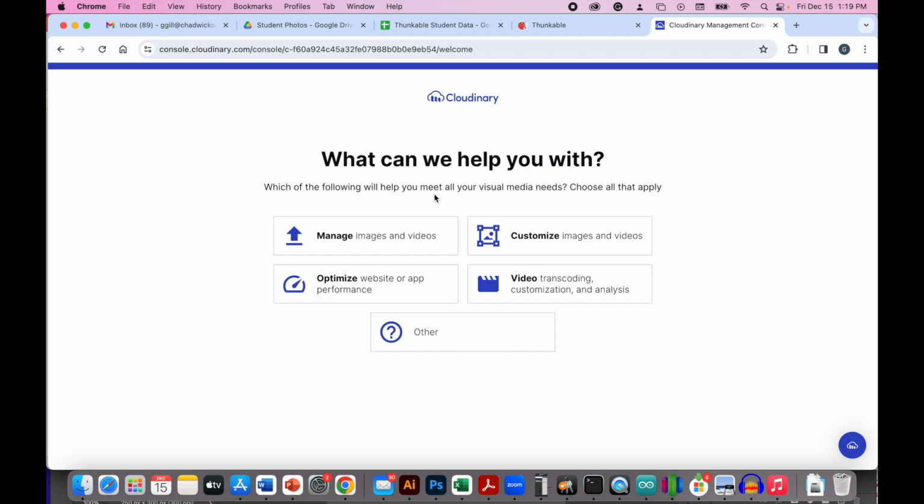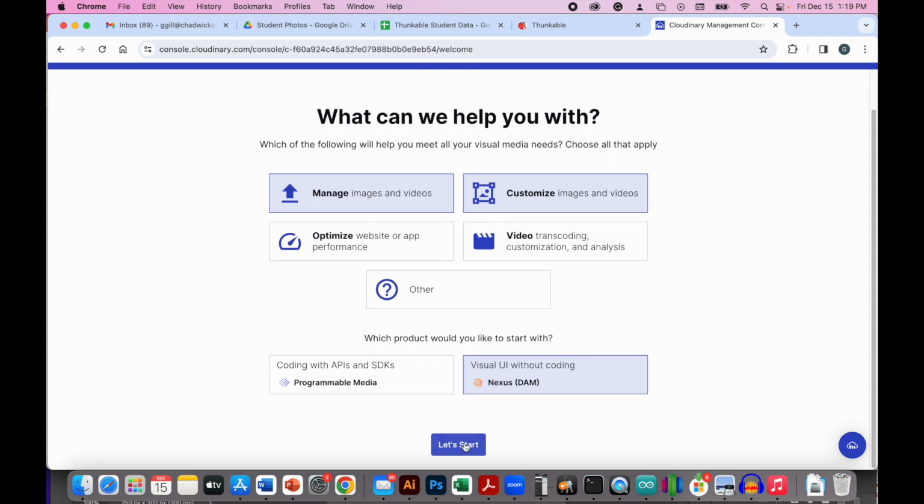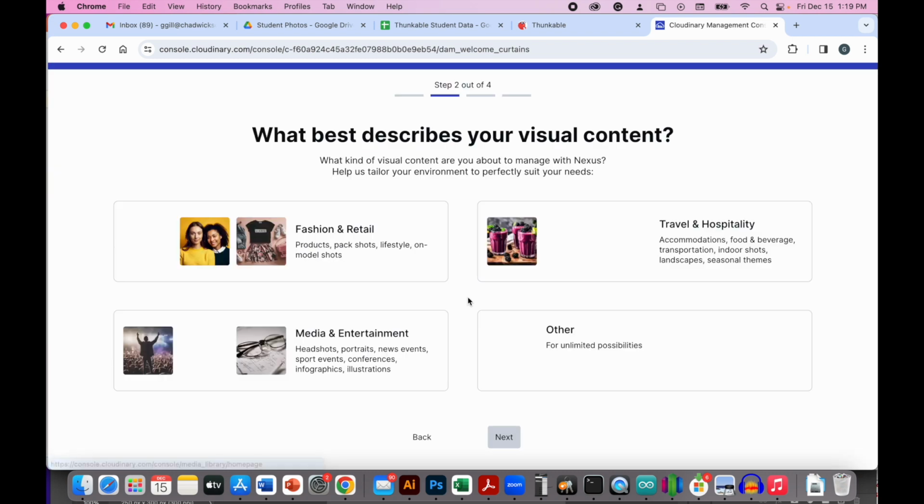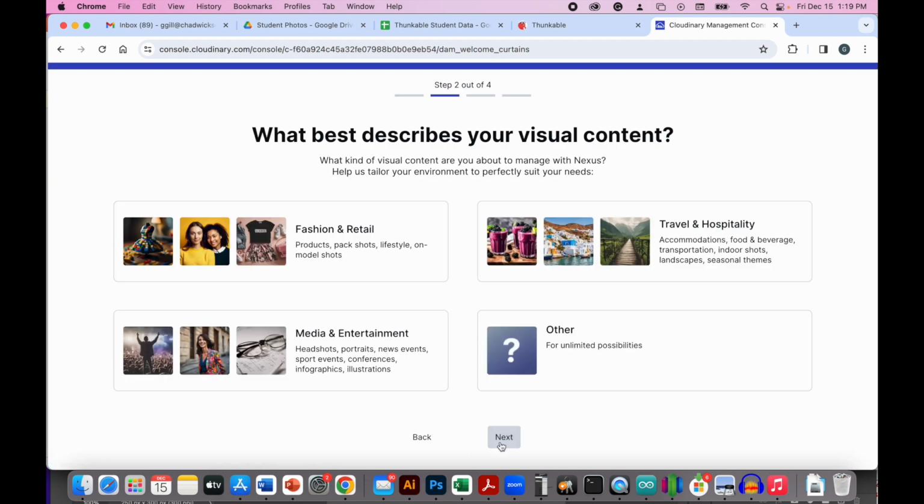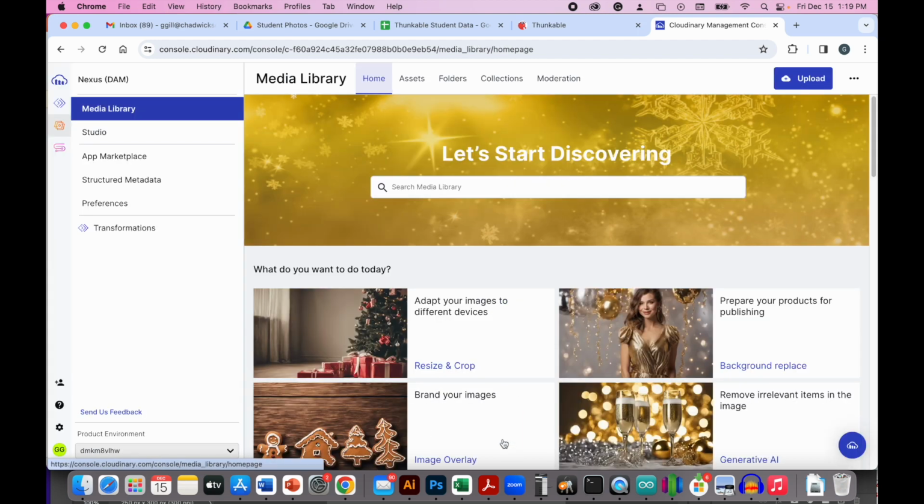You'll be given some options when you try to log in. You want to select Manage Images and Videos, Customize Images and Videos, and then Visual UI without coding. So Nexus and then in brackets DAM. So click that. And scroll down and say, let's start. Click Let's Get Started. Click Next, Next, Finish, until you see the Media Library window, and then go to Folders, and that's at the top of the window.